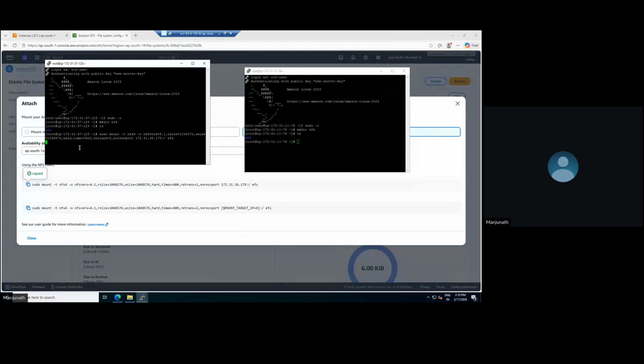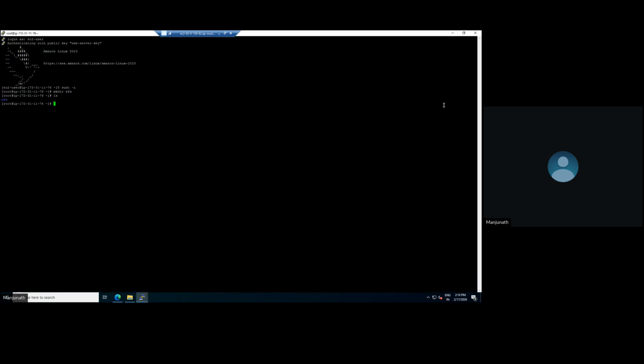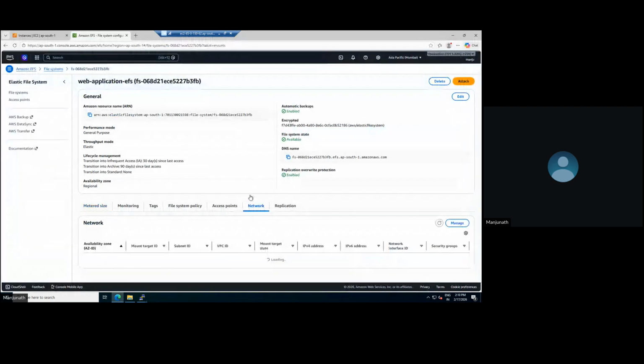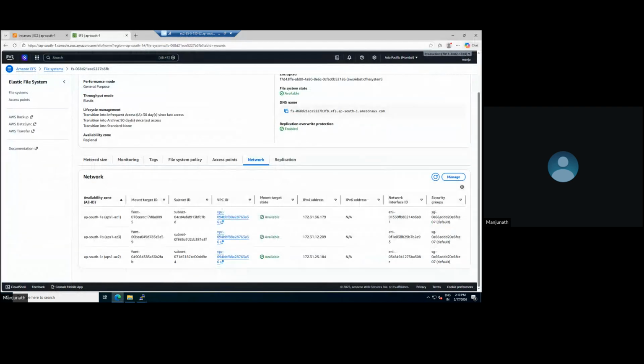It is trying to connect now, but it is not able to connect. Why? Because we haven't opened the port number 2049 on the EFS security group. So what I will do, I will minimize both the servers, go back to the network option of the EFS, and this is the security group that is assigned to this EFS.